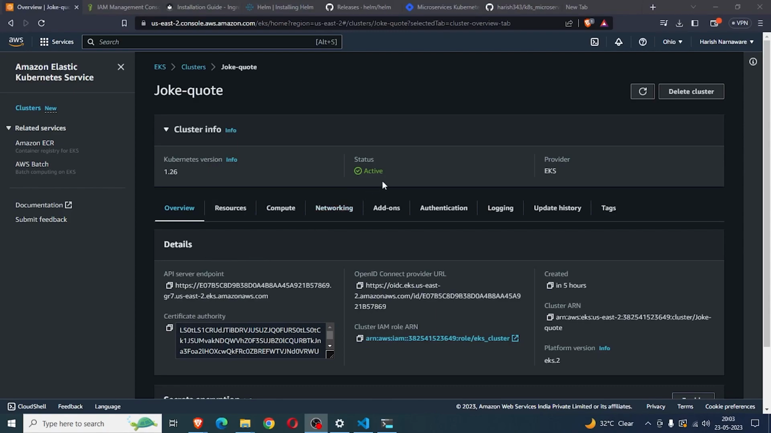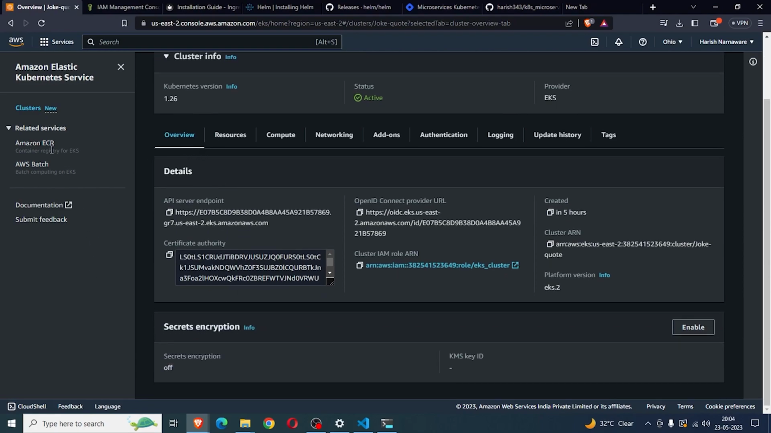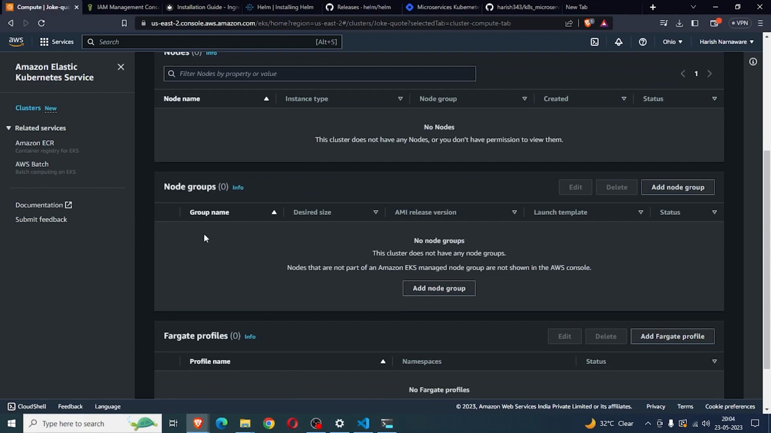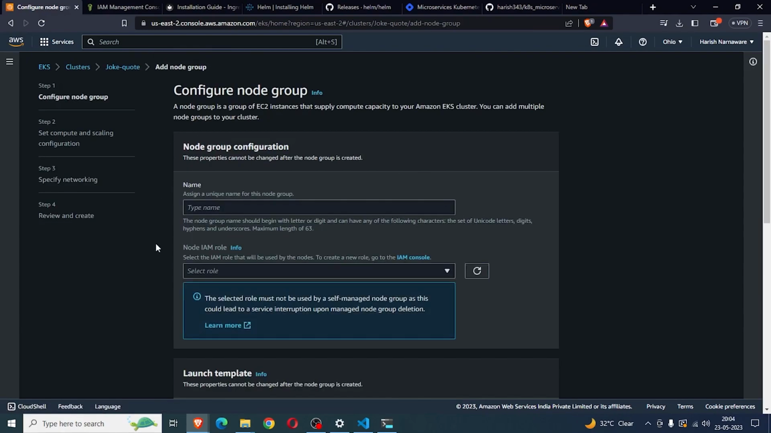So the cluster creation is done, the status is active. So now let's try to create AWS node groups. In the compute section you will see node groups, add node group, assign a name, EKS node group, select an IAM role, EKS worker node policy.